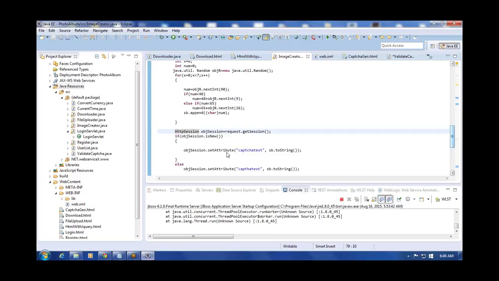Then here set attribute captcha text sb.toString. So captcha text is going to be an attribute of the session object. It's one of the attributes of the session object. You create the captcha text. This captcha text value will be available as long as you don't close your browser, or when you close explicitly your session. So once you get connected to your website from browser, you have a session here. A session is getting created in the server.